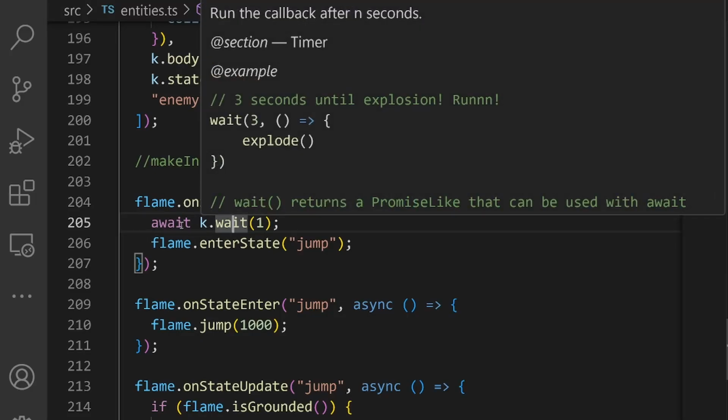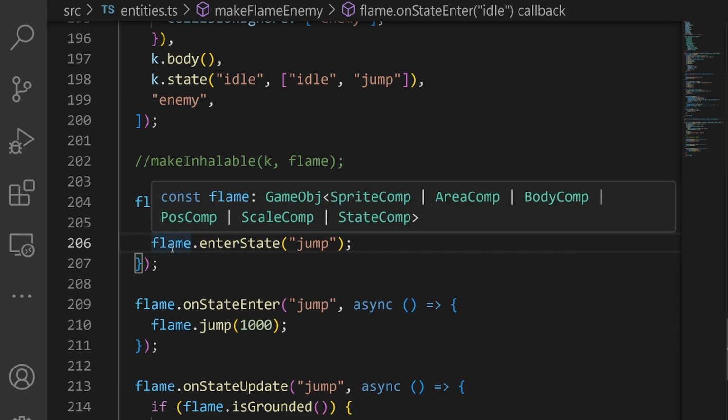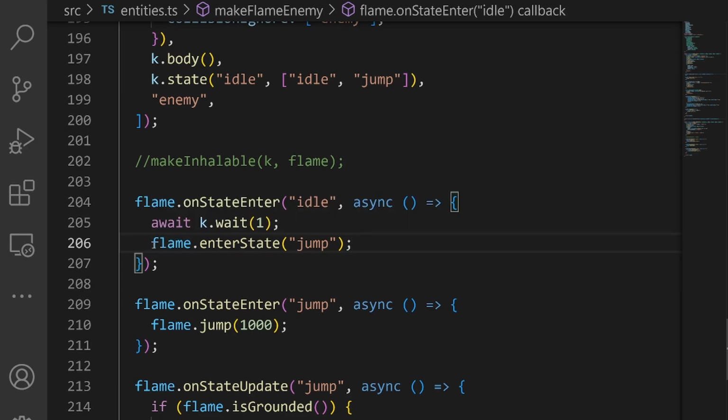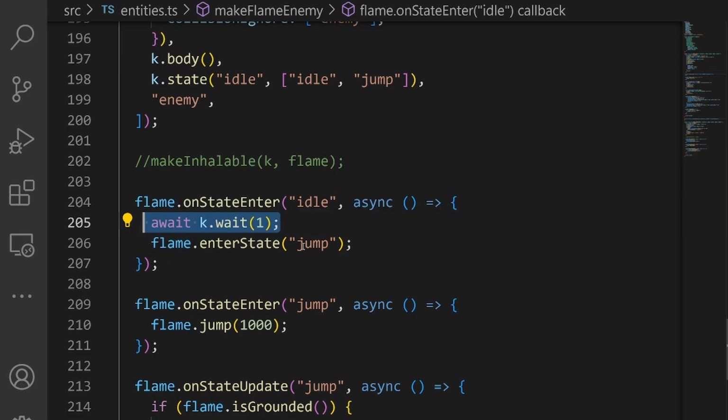That means if you don't put the await keyword, it's going to run, and the rest of the JavaScript code is going to run after it as well. By using the await keyword, we wait 1 second before moving on. That's why I wanted this await here, so that we don't move on to another state before we have waited 1 second. Once we wait 1 second, we enter the jump state.